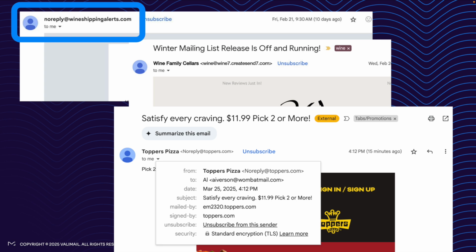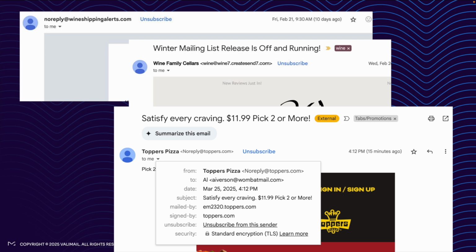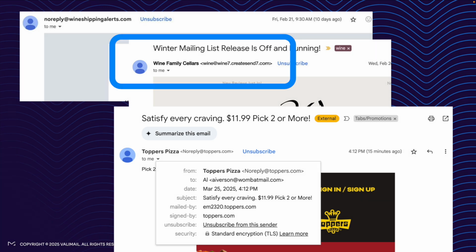For some send platforms in particular, that can be problematic. Using the default domain can make it harder to get to the inbox. You're more likely to go to the spam folder. Then the second one there, the winter mailing list example, uses a subdomain. It looks like they set up a subdomain automatically for their client there. That's great. That's another example of them dealing with the domain authentication settings for you, which is very good.